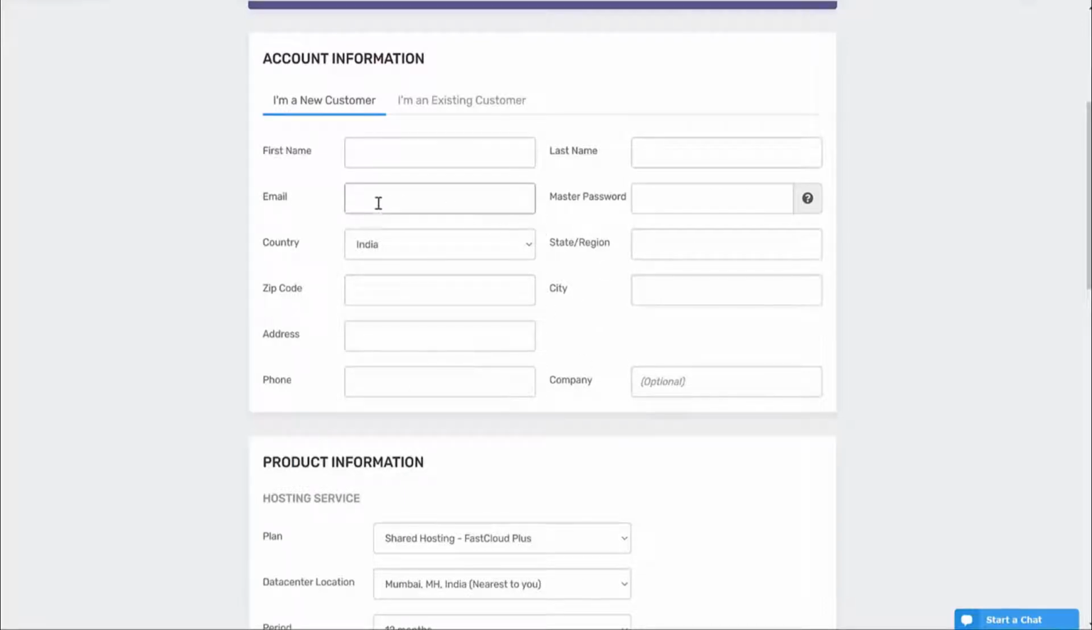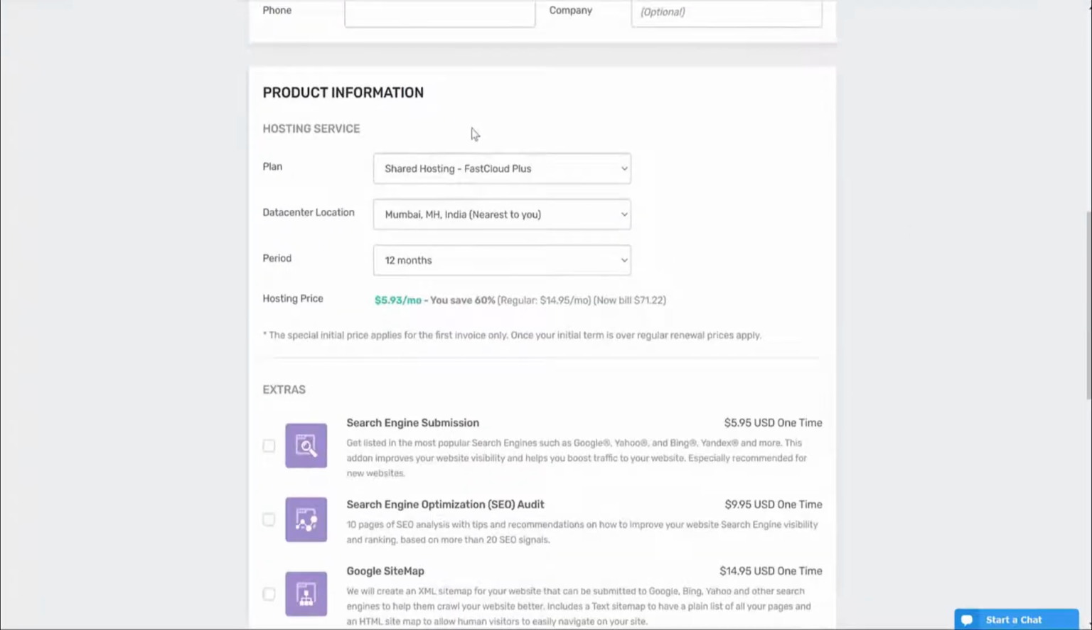Now here you just have to remember one thing, that whatever email address and master password you set over here, make sure you remember this, because in future this will be really useful for you. Whenever you want to log into your Fast Comet cPanel, you will have to enter this email address and password. Then when you scroll down, you'll see your product information. Again over here also you don't have to make any changes. Whatever plan you have selected, that will be selected for you. Whatever data center location is nearest to you, that will be automatically selected for you.